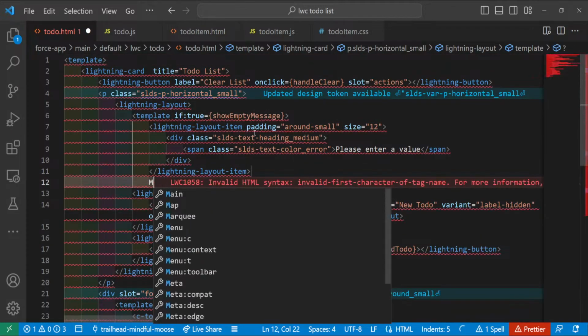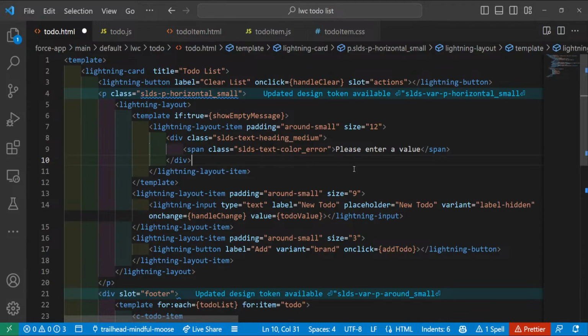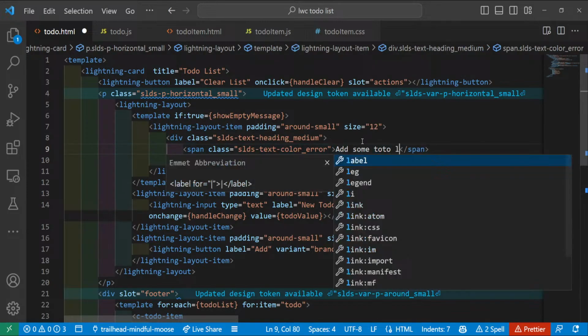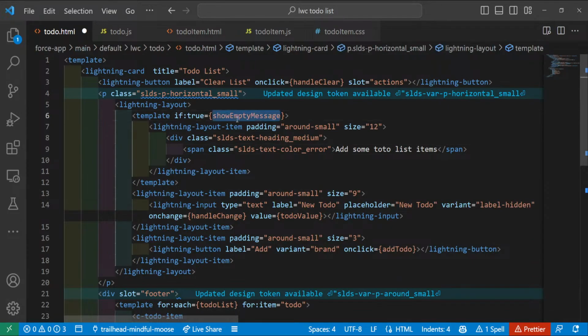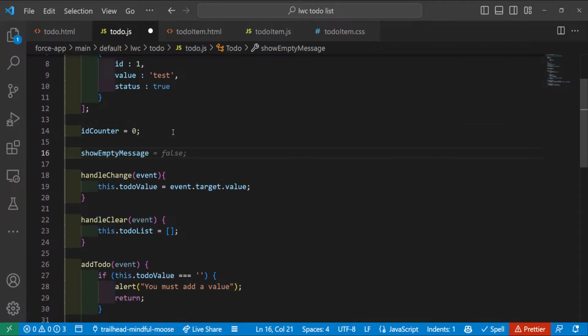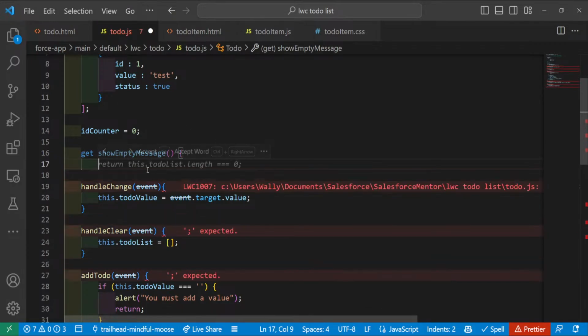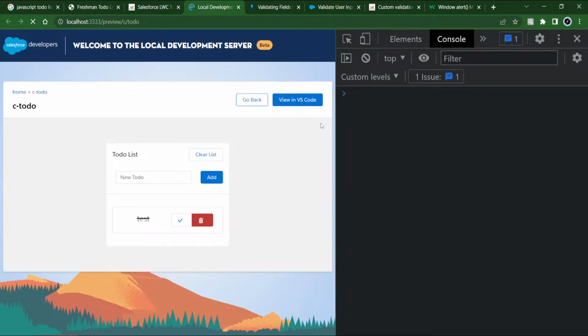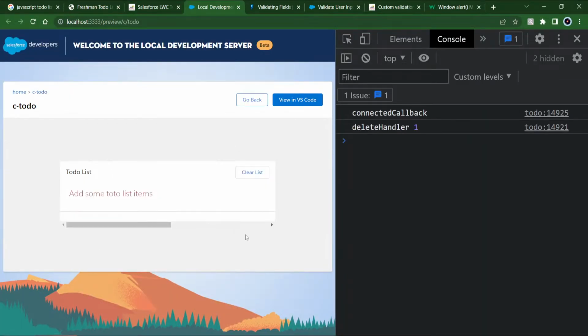We need to finish with our template, and that will clear it up. And padding around, small, size 12. Okay, heading. Add some to-do list items. And we need to do a getter for this. Get this. And if our length is 0, right? So if there's nothing in there, we want to show, you need to add some text.